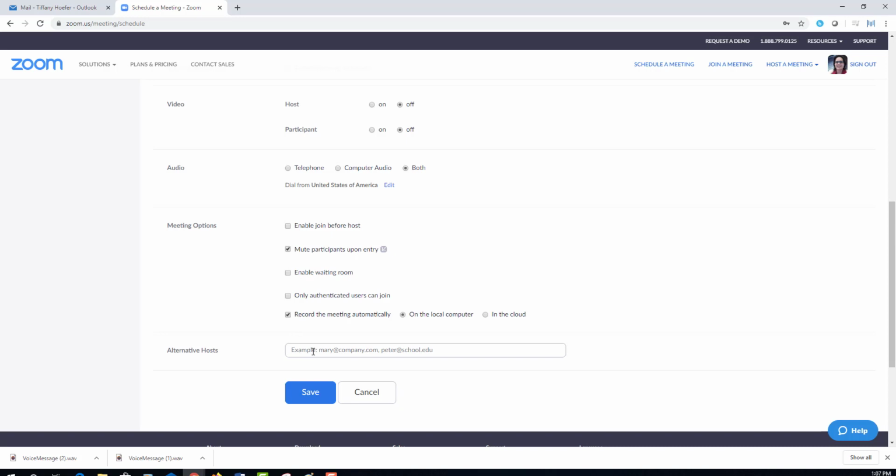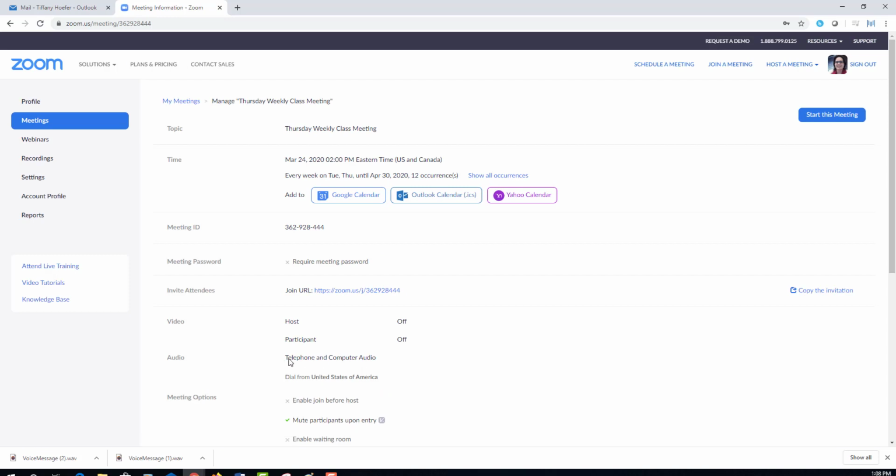And you really would like to record the meeting automatically, and you can do that on the local computer or in the cloud. If, say, you were going to have a guest speaker, then you could put their email here under alternative host, but that's optional and you do not have to do it. The most important thing to remember at this point is to click Save. And when you do that, your meeting is created.